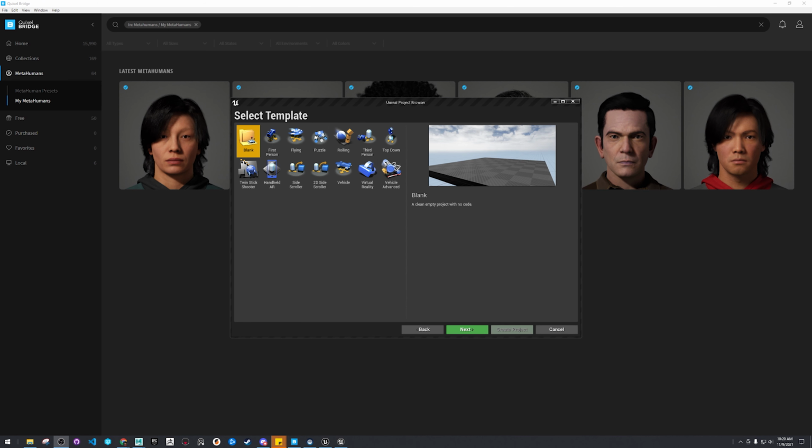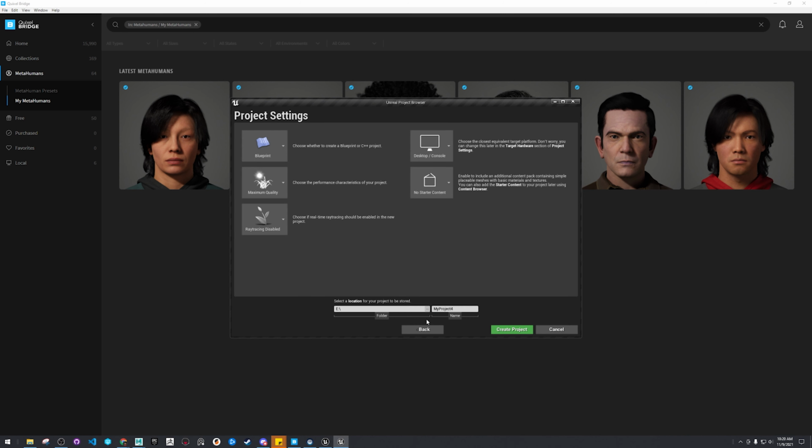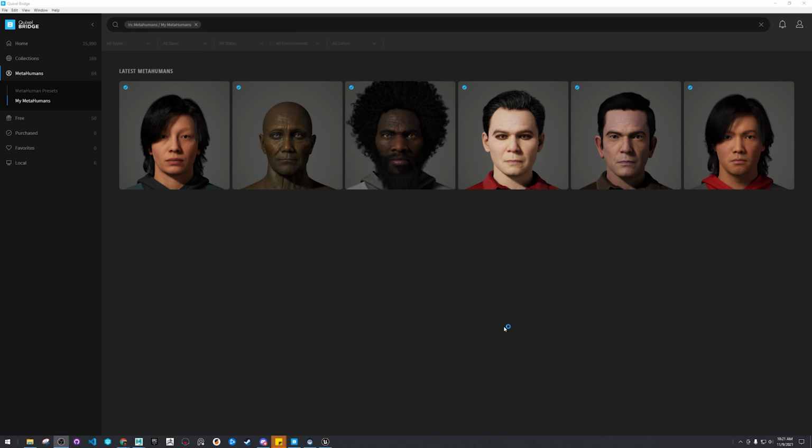Okay, so now to import into Unreal, let's make a new blank project. Next. Okay, name it whatever you like, whatever settings, you can always change later. Create project.